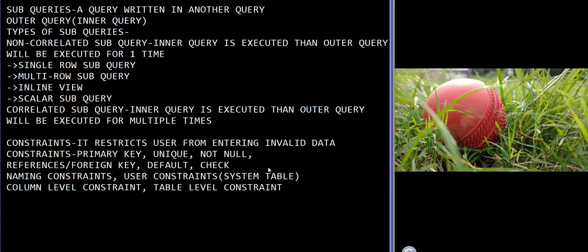The main difference between column level and table level is that a column level constraint is defined for only one column. But in table level, if multiple columns have the same constraint, then after defining all columns, at the end we will define all the table level constraints. That means all constraints will be defined in the end.